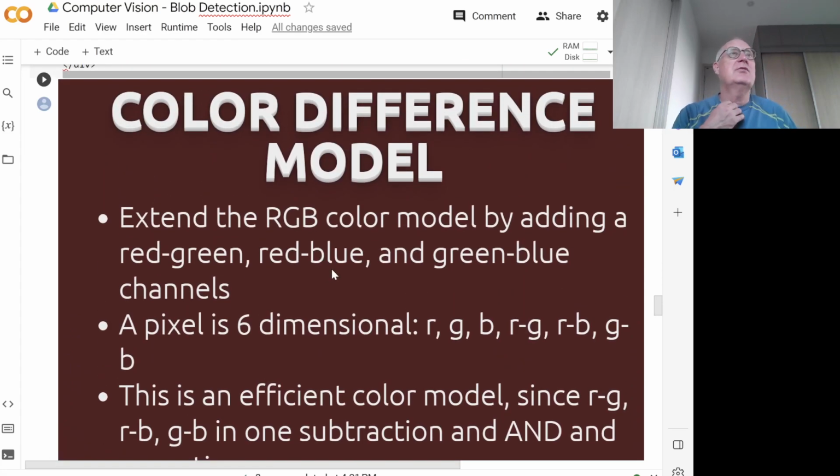So here's our color difference model. That's the one that we developed and used on our soccer playing robot for a long time. We extended the RGB color model, which does a pretty good job checking the brightness of things, but doesn't check the color component sufficiently, and added red minus green, red minus blue, and green minus blue channels, which give us an extra 3 features. So now a pixel is a 6-dimensional object as opposed to 3 dimensions: not just RGB, but also R minus G, R minus B, and G minus B.